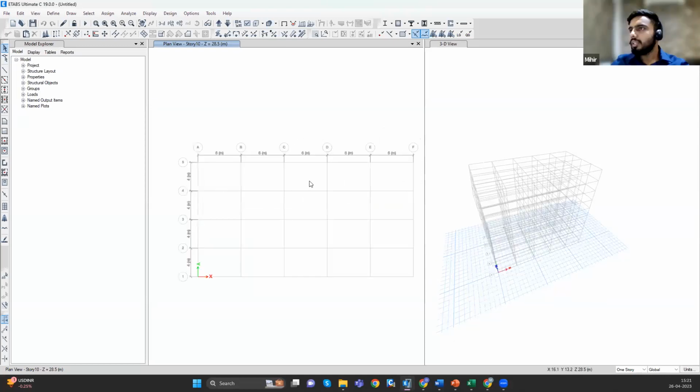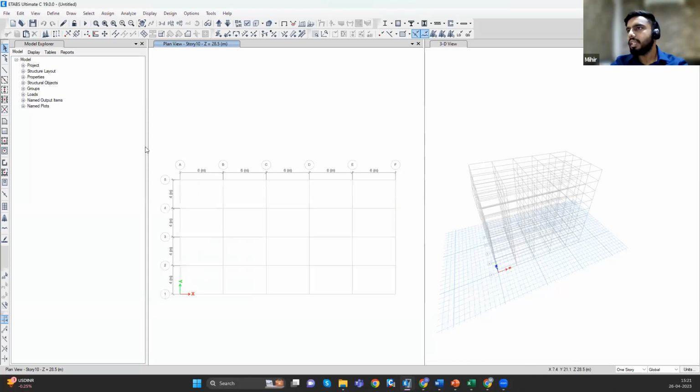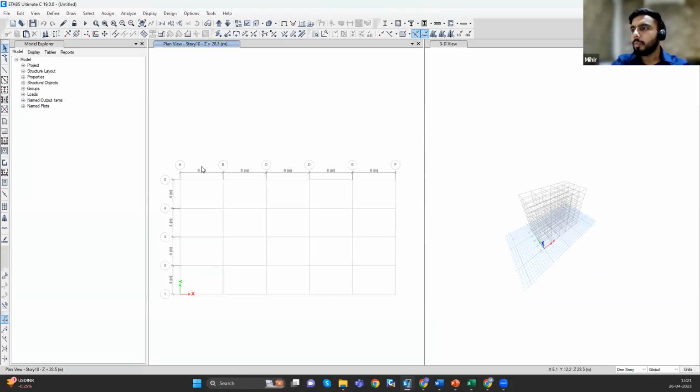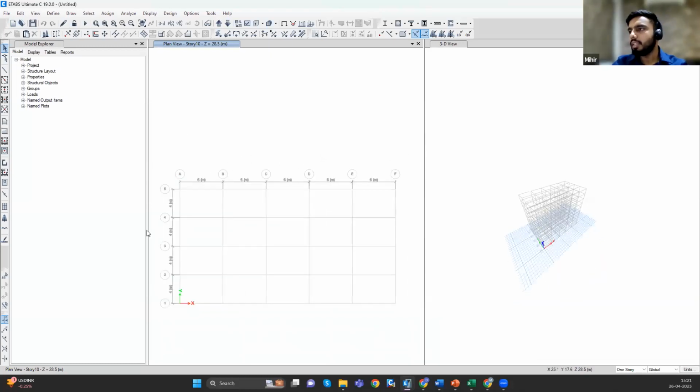You will see 2 tabs have been created. This is for the planar view, while this is for the 3D view of the elements. Now we need to define the different properties. As of now, you can see I'm having 6 meter grid at this location, and here I'm having 4 meter for the different elements.